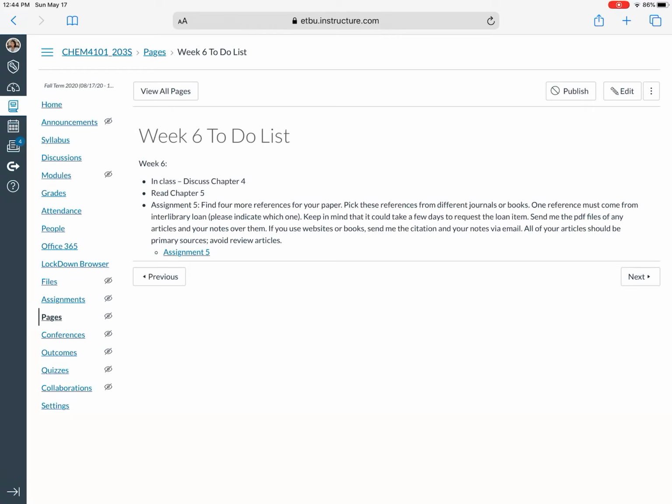If you use websites or books, make sure you send me the citation in your notes via email. And all of your sources should be primary, so avoid review articles. You can use some secondary ones, but the majority need to be primary. When you get ready to submit, you'll click on the Assignment 5 link, and there will be information about how you are to submit the components of this assignment.